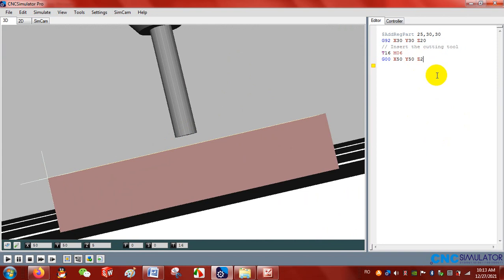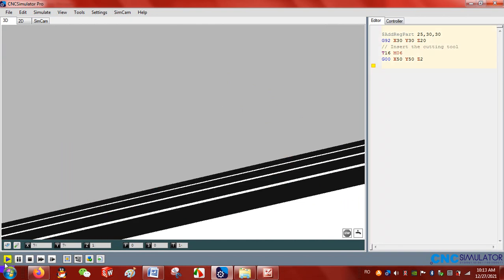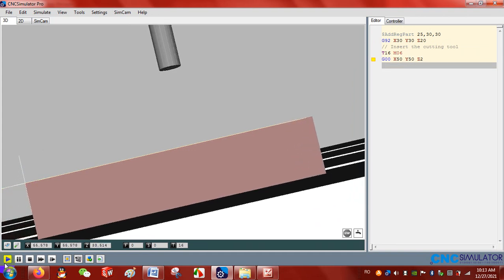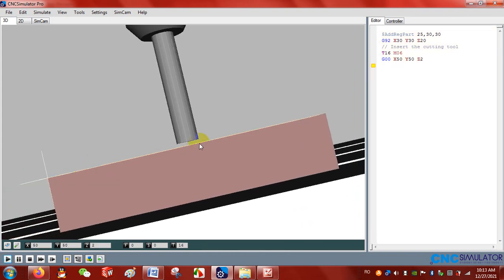We can change this and you will observe that this will decrease. You see that now we have a smaller distance according to the value that we give here to the Z, 2 millimeters in this case.